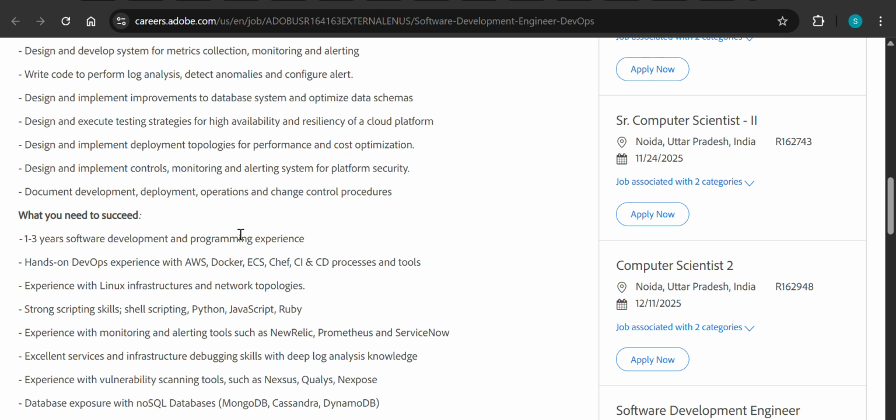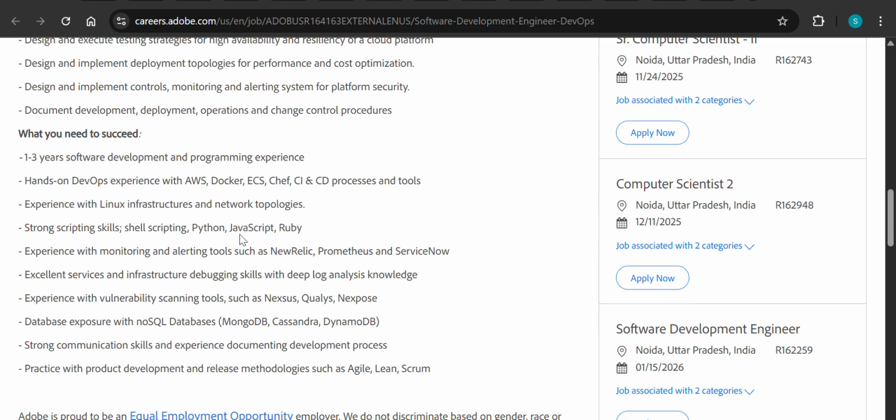It's not always necessary that you know everything mentioned in the description. If you know some of the things, you can still apply to these jobs, and maybe you will get qualified and selected for the interview. So please apply to these roles.